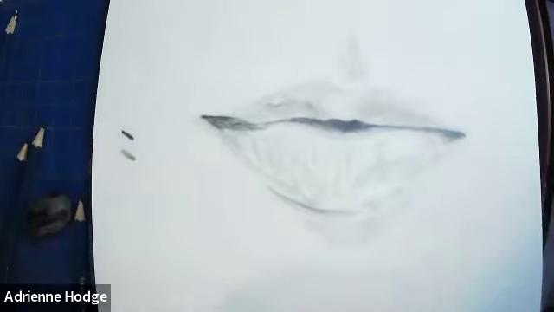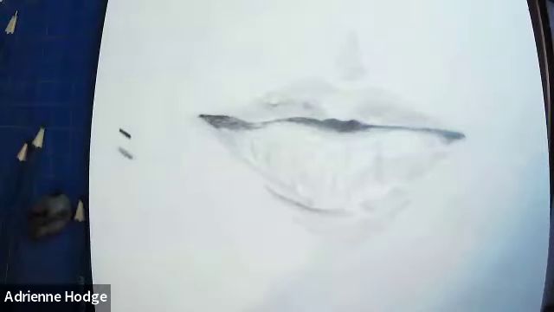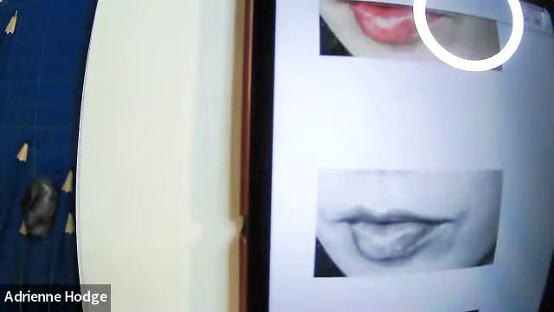Okay, so we've got this 3/4 view drawing, which is always tricky when there's a 3/4 view and you're not accustomed to drawing.